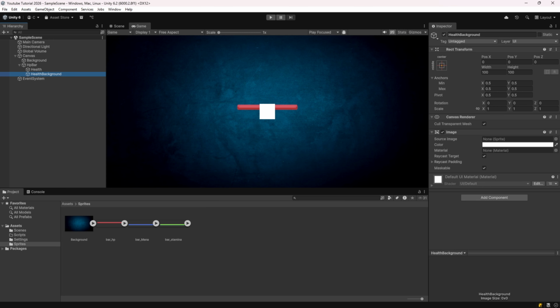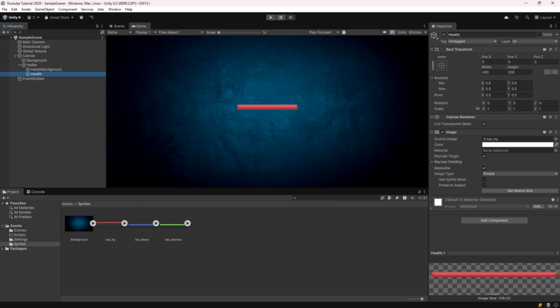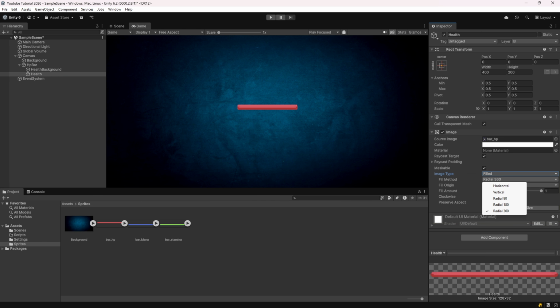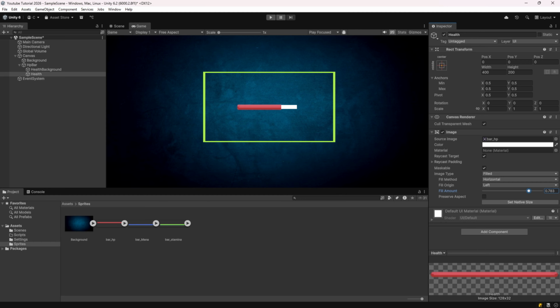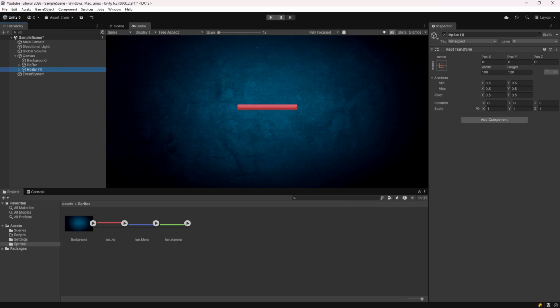This is where the magic happens. Select the Health Bar Fill object and look at the inspector panel. The key setting here is changing the image type from Simple to Filled. Set the fill method to Horizontal and the fill origin to Left. If you manually adjust the fill amount value below, you can see the bar filling and emptying from left to right.